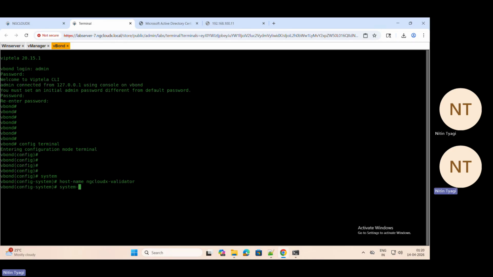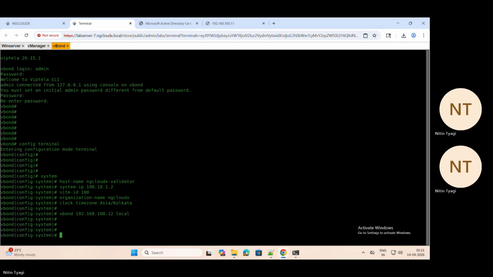Okay. System IP. So 100.10.1.2. Site ID 100. Then organization name, Ngcloudx. Okay. This organization name should be same on all the devices. Time zone, Asia, Kolkata, and vBond. So you have to tell this vBond also that your vBond is this. Okay. You have to enter that IP. And the only difference will be like we will be placing the local keyword. Let's do commit.